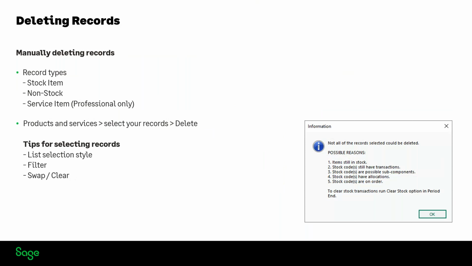Don't think that you have to do it. Right, now we're going to start with manually deleting records. Now, there are 3 different product record types in CH50. The first one is a stock item. Obviously, it records stock levels, so it would have an activity. It would record transactions, movements in and movements out, all driven by different transactions. So if you enter an invoice or a sales order or credit note, all those will have an impact and it will record that against the activity of the record.